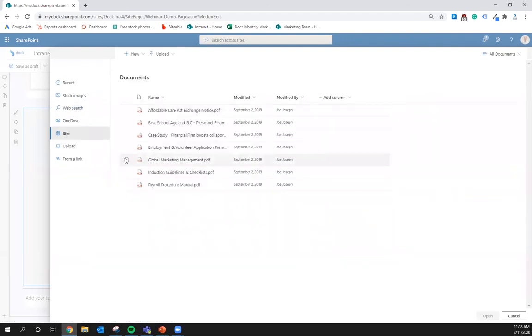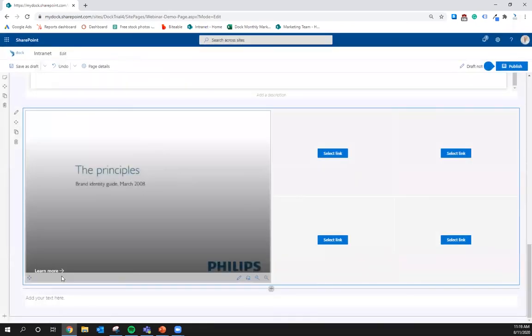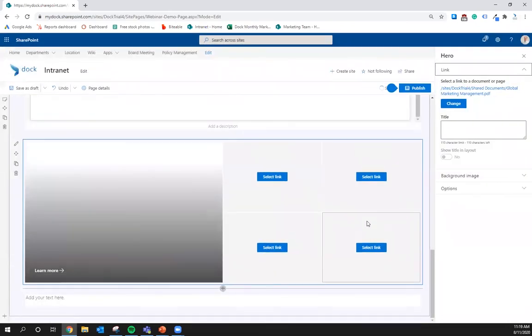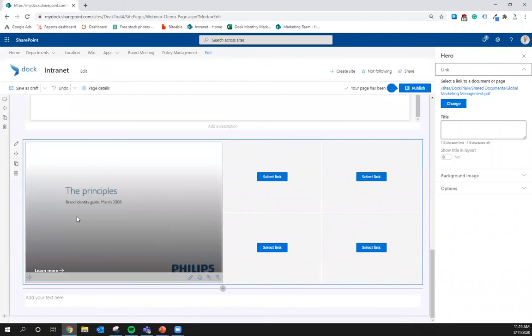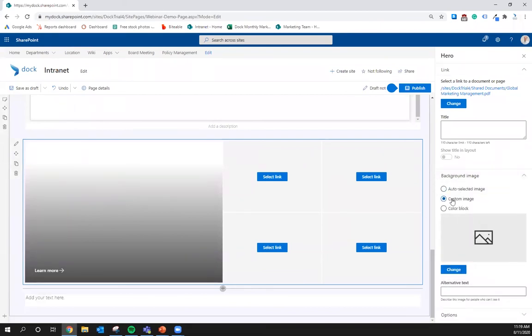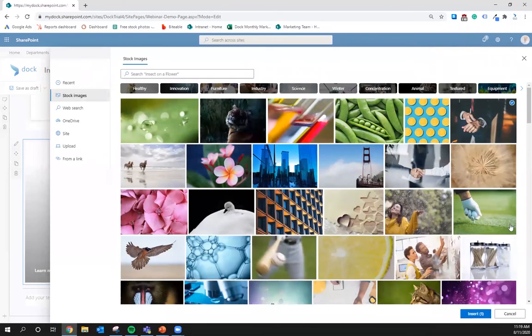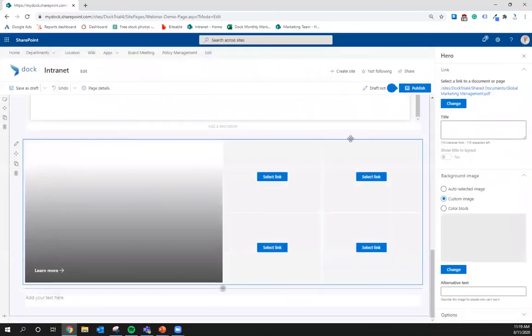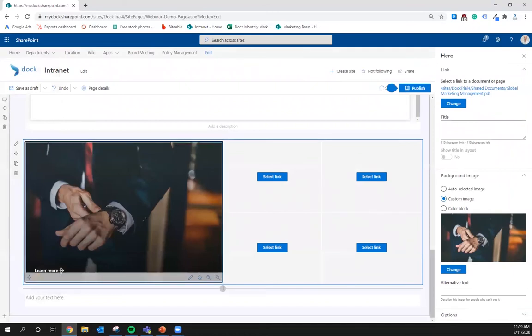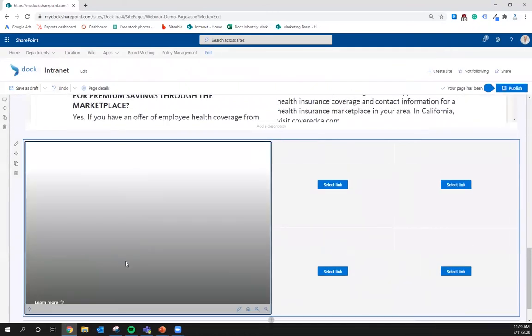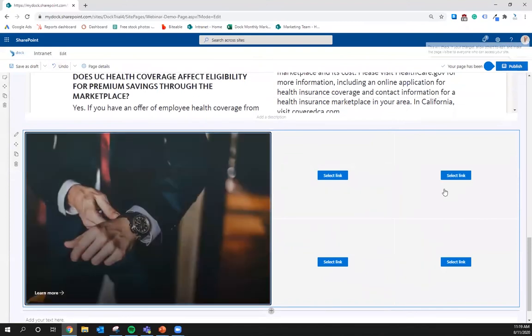Say I want to send them directly to Global Marketing Management. So open that, and right there, immediately, if someone were to click on that, it would send them directly to that PDF. If you want to, you can even make it so that an image comes up. If you want to use a stock image, come here, click on that. And immediately that's done. I can't click on it right now, but if I were to publish this page and then click on that, it would send people to that PDF.